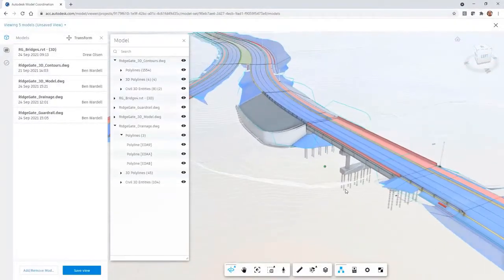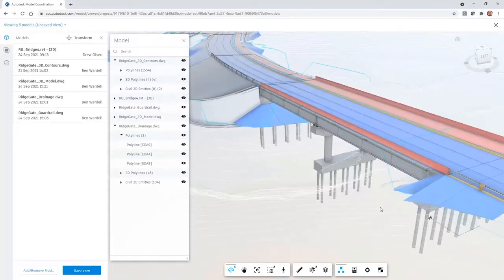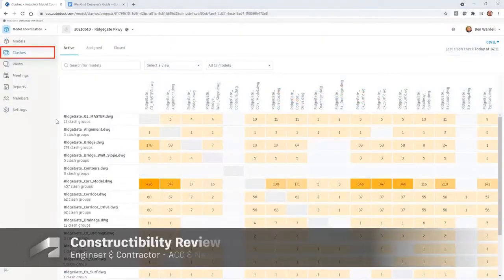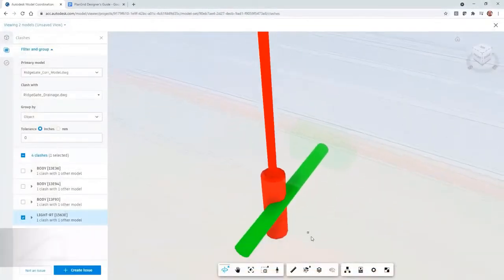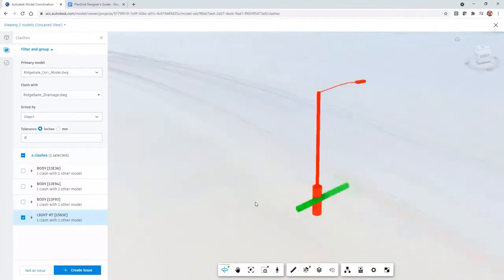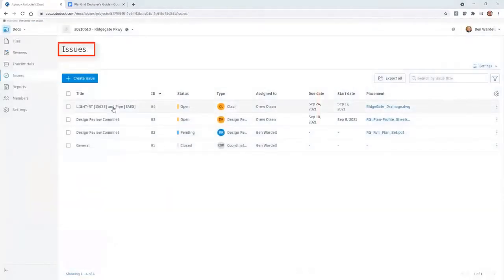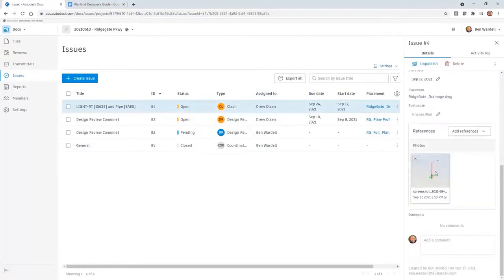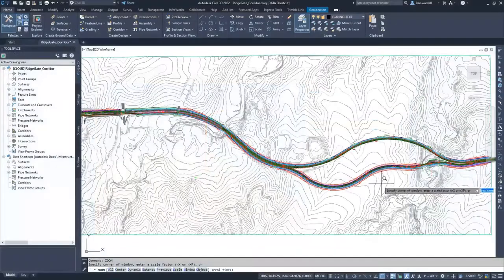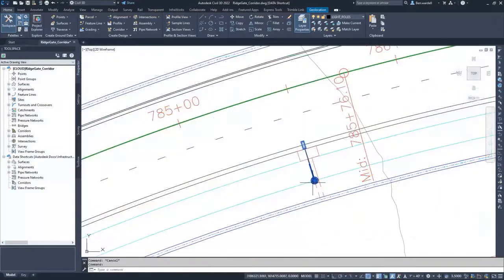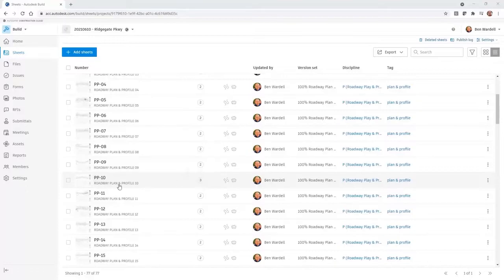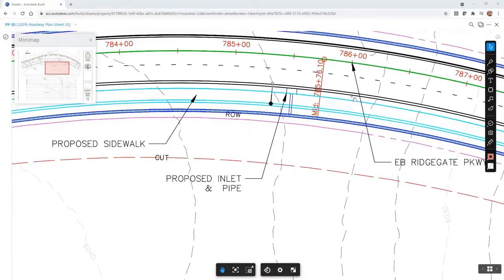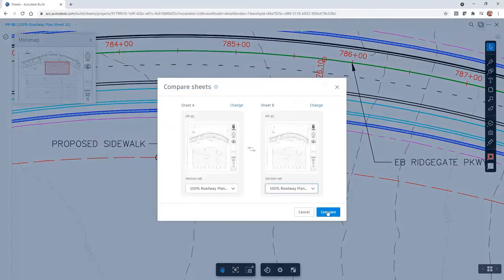Model views can be set up to review general or specific model details. The clash detection feature allows engineers and contractors to review any potential conflicts prior to construction, thus helping to avoid costly rework and in-field conflicts. This information is then stored as an issue and can be reviewed and assigned to the engineer of record. Once the design is updated, the engineer can post the updated model and compare the changes to ensure that they have been made.